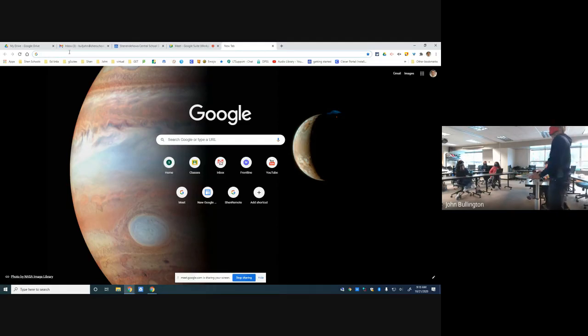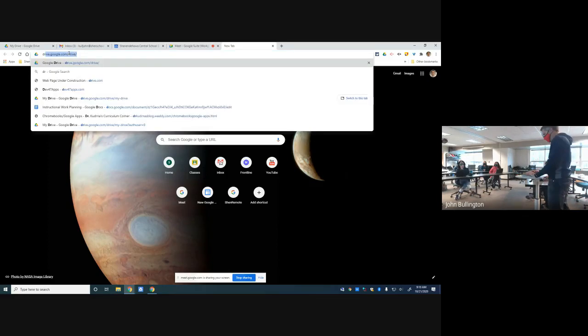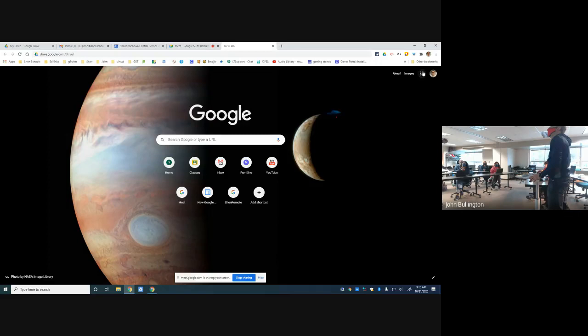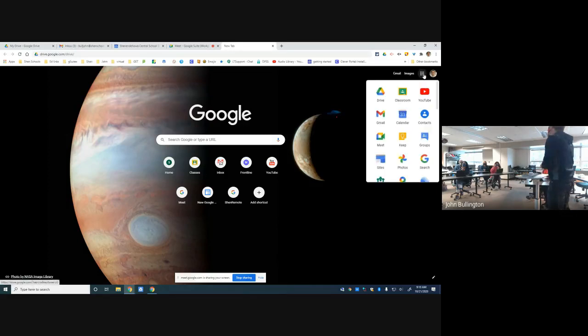All right, so you can type up here drive.google.com, and it'll take you to your Google Drive. You'll notice as you start to type it, it even puts the Drive icon up here to show you that's where you're going to go. If you don't want to do that, you can come over here and click on the Rubik's Cube.